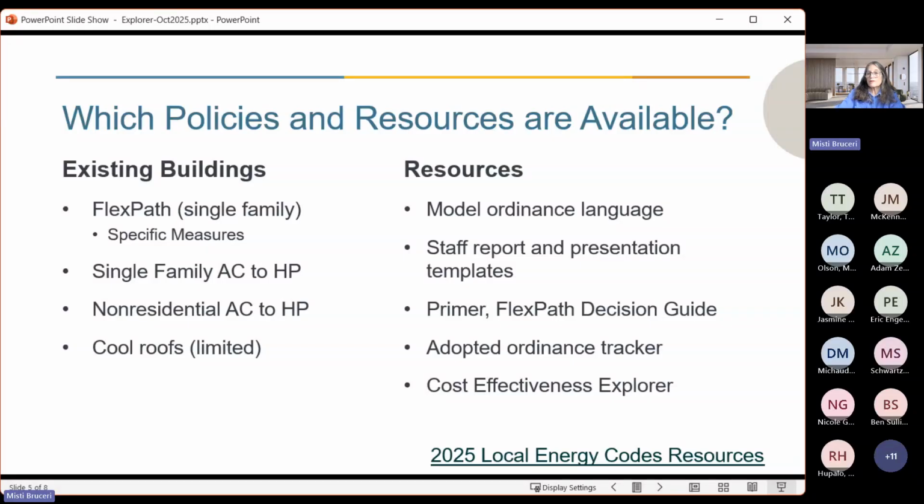Several other resources are available. We've got a Reach Codes primer if you've never been through the process before, and it explains how the process goes and the major tasks in adopting an ordinance. And then also the FlexPath decision guide. That gives you a pretty good step-by-step of all the different steps you need to take to adopt a FlexPath ordinance. There are similar steps for other ordinances too, so I would recommend taking a look at it if you have any questions about that.